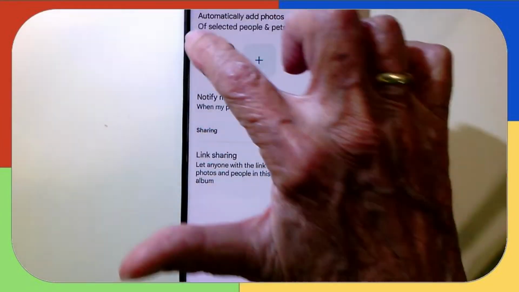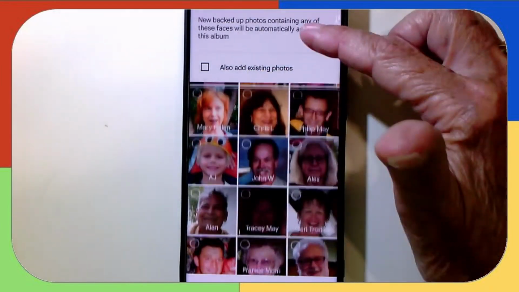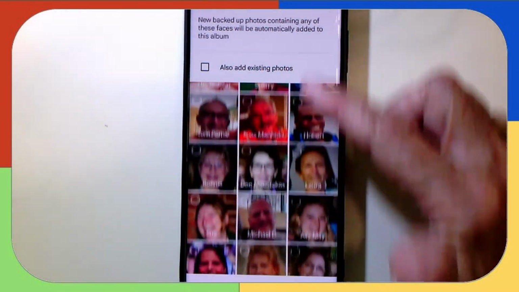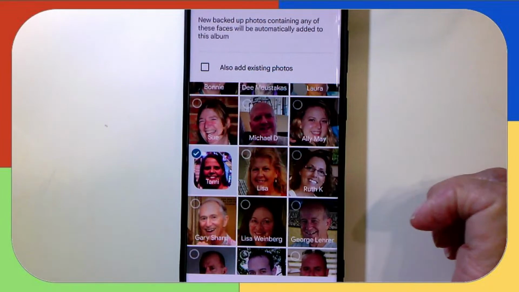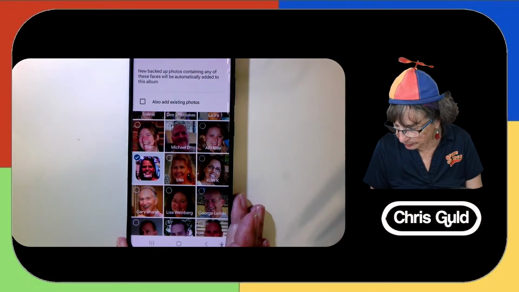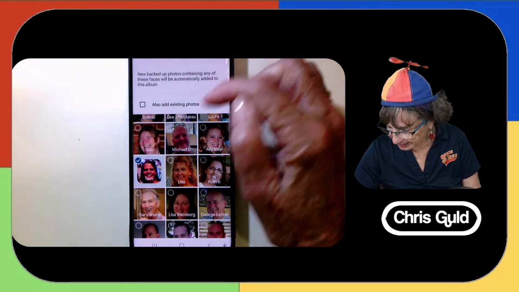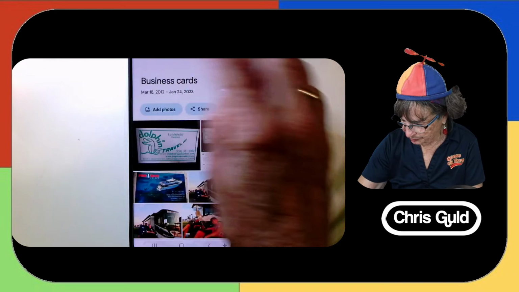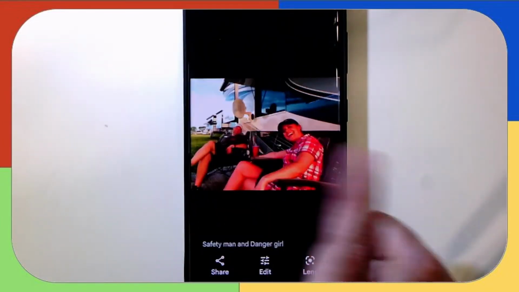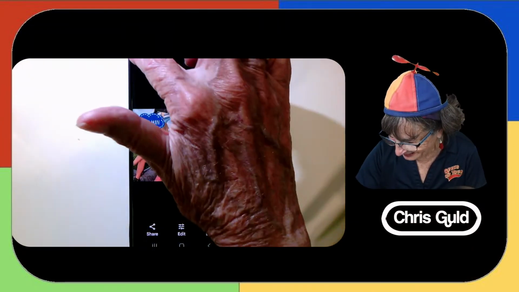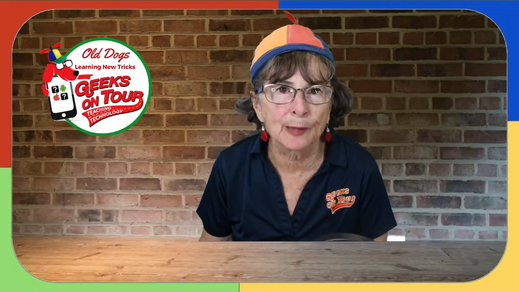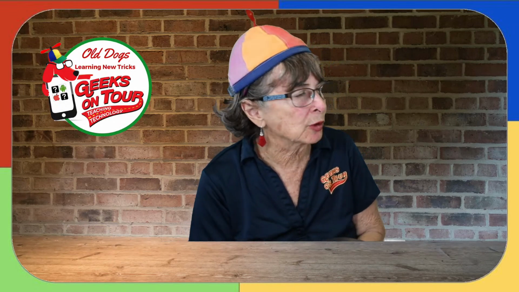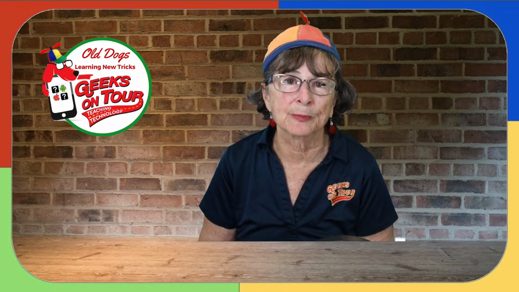But what you would do is tap the plus and find the person that you want to be automatically added. There she is, Tammy. Now, notice that there is an option to also add existing photos. If I do not check that, nothing will happen right away. It will only add any new photos that I take of a person. But if I do check that, then it will add all existing photos of that person. So now we have that. Okay. So that's called a live album or an auto-updated album. Google knows how to identify faces, and it'll automatically put them in albums for you.